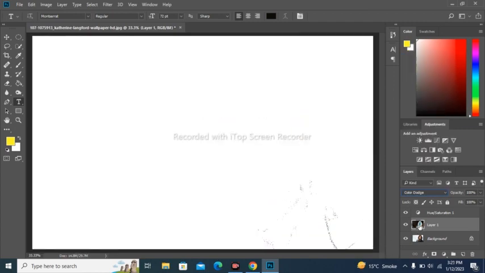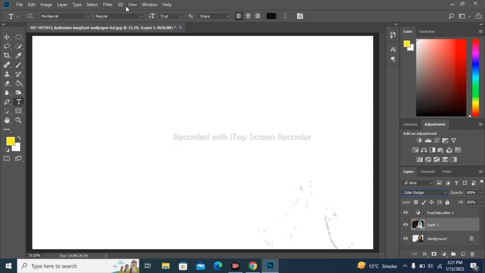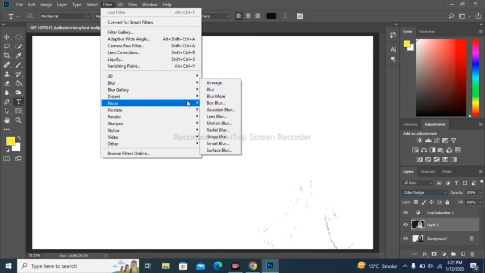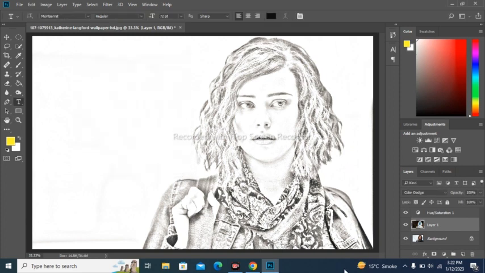Now select this image and go to filter, select blur and select Gaussian blur. The radius value is up to 30. Now that's okay.